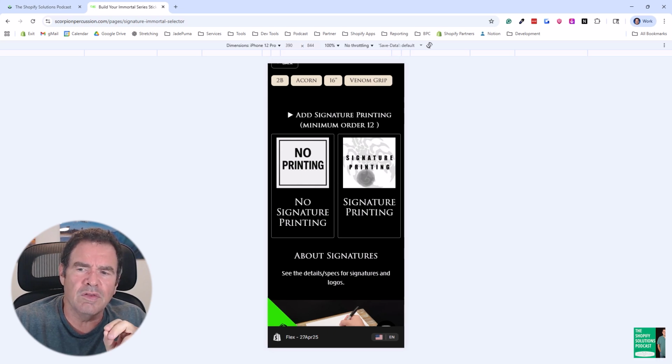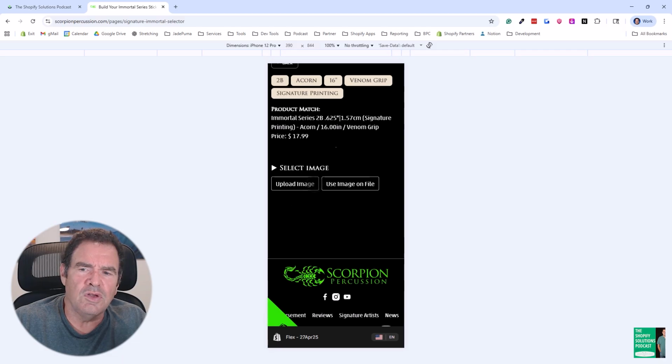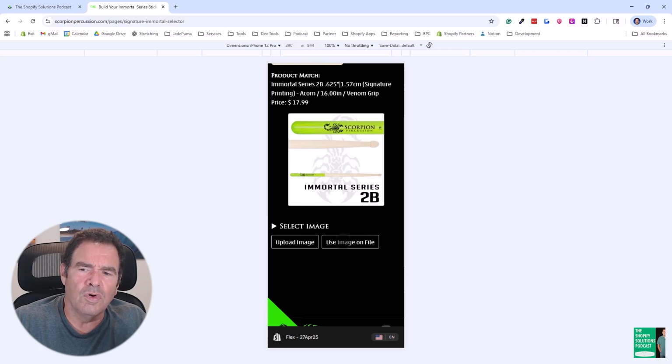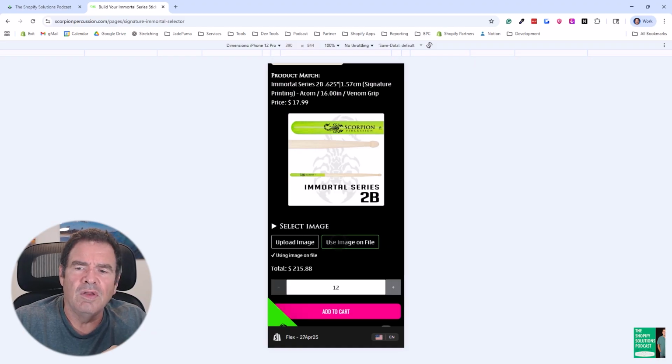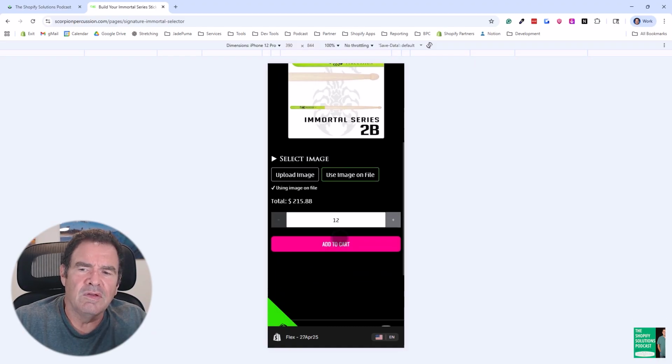So if I click on signature printing, it then asks me, do you want to upload an image, or do you want to use an image on file? Because a lot of bands come in and just order regularly through the site, so they don't have to upload the image every time. They can just use the image they've already used before. And I'm going to say use image on file, and then it automatically uses a quantity of 12, because that's the minimum order quantity for the printing.